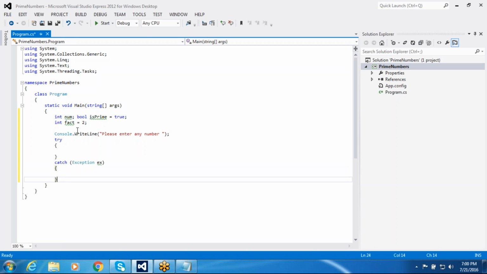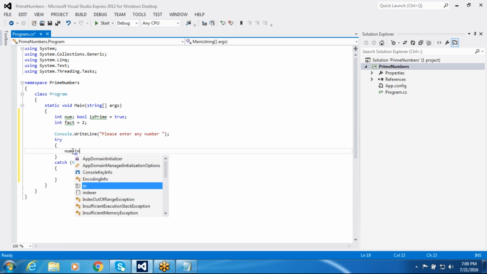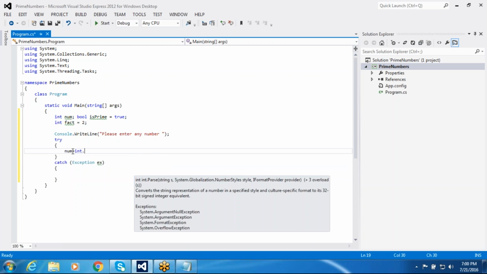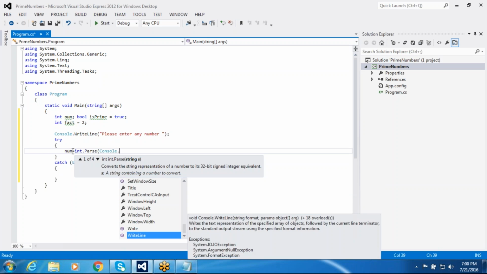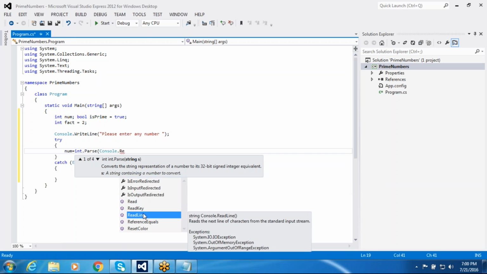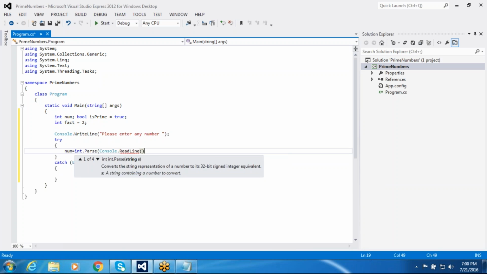Now let me write here: fact equal to 2 we have taken. First of all we need to enter a value for the number. Now write num equal to int.Parse. I need to enter a number from the keyboard, therefore I write Console.WriteLine, ReadLine. So using ReadLine I can read a number, and that goes into num.